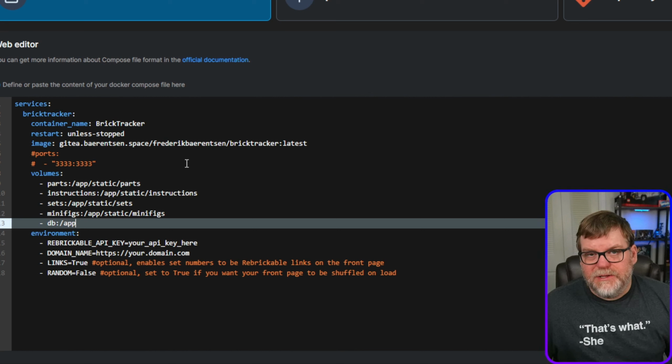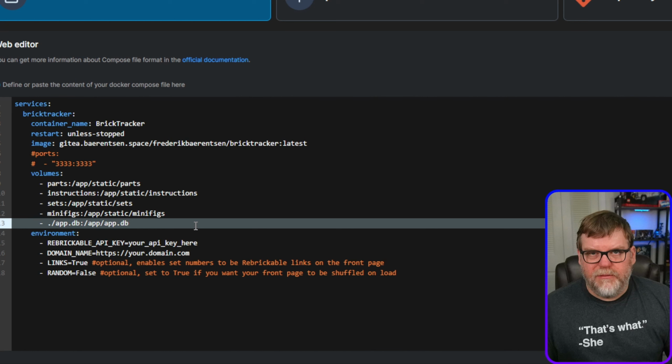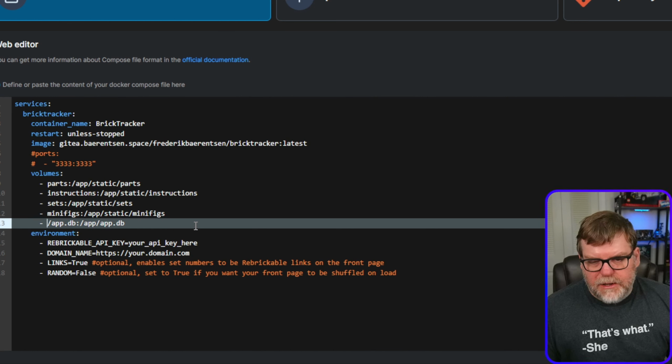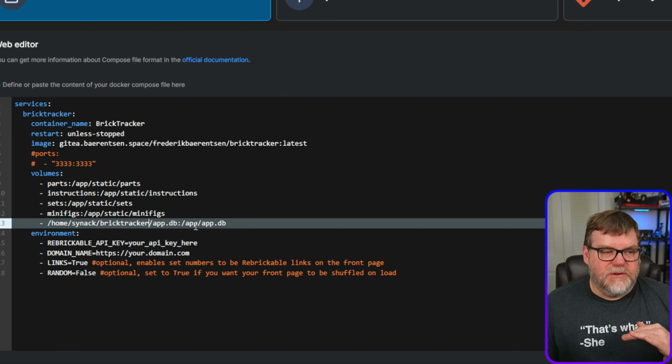So when there's an update, it's going to be harder for you to get the update without going in there and removing the old ones and rebuilding. So we're just going to leave this pointing to a specific location on our host machine, instead of letting it put wherever it wants to. Let's do this. Let's remove that period and let's add /home/snack and then /BrickTracker. So I'm putting it in my home folder. So now I know exactly where the database file is. So if I need to back it up, I know where to back it up.